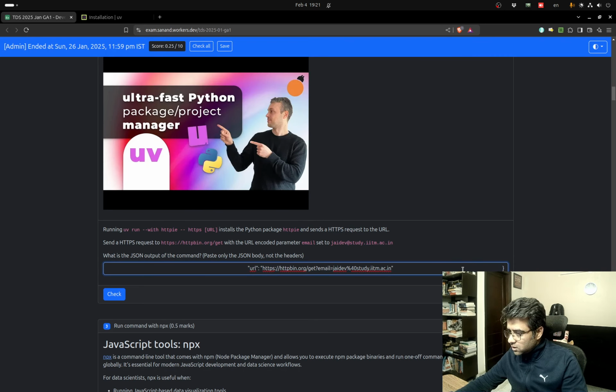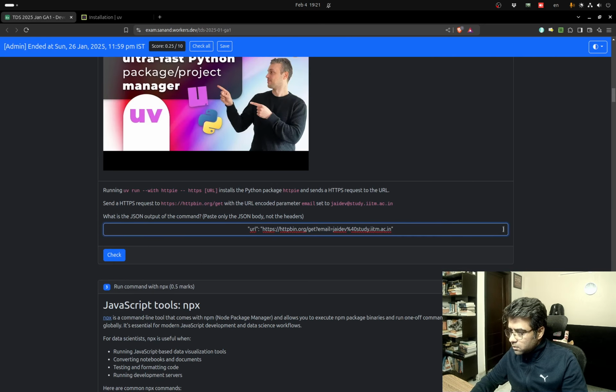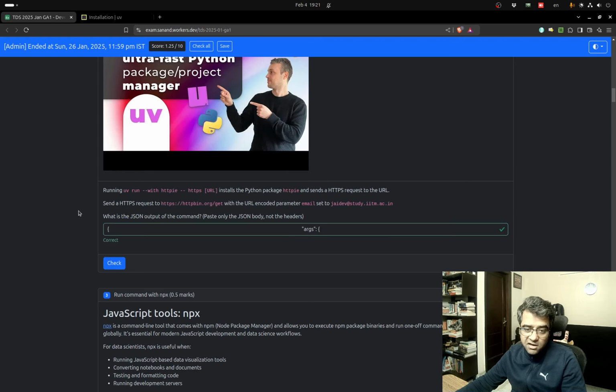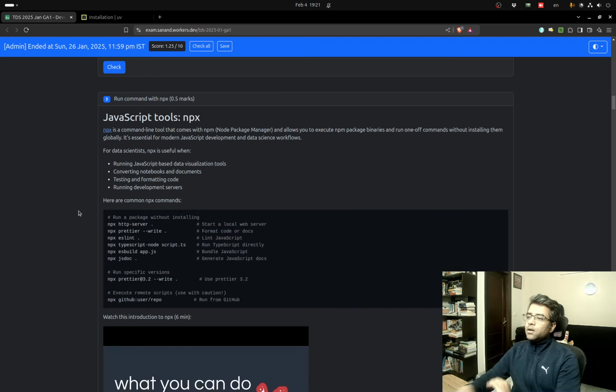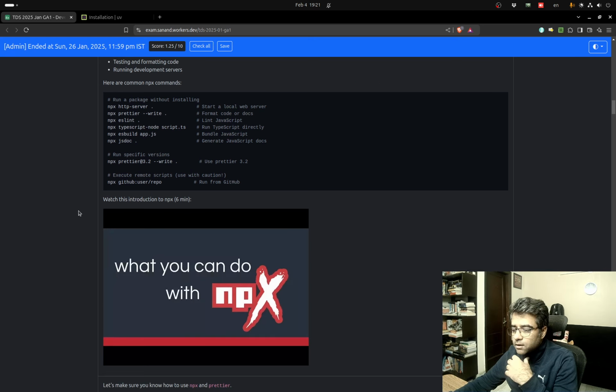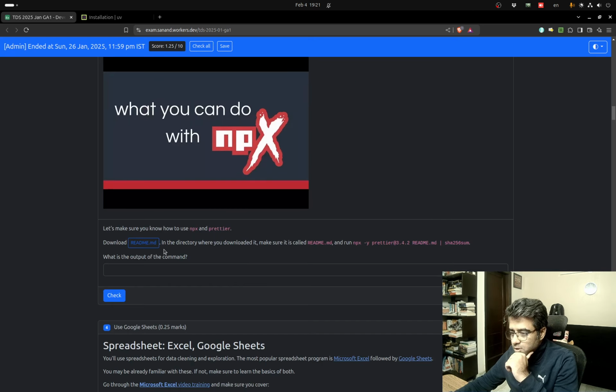And this looks really weird. How is it that I only have, did everything get pasted in one line? It is correct. So I could just move on. npx is a command line tool that comes with npm and allows you to execute npm package binaries. Yeah, okay. Here are some common commands: HTTP server, Prettier, ESLint. These are typically tools that we use for styling and linting and so on. Let's make sure you know how to use npx and Prettier.